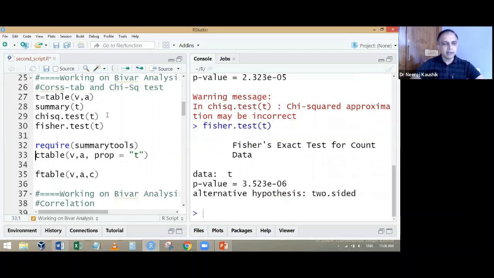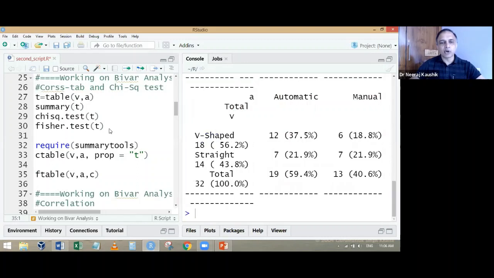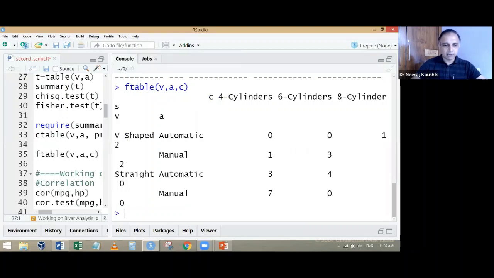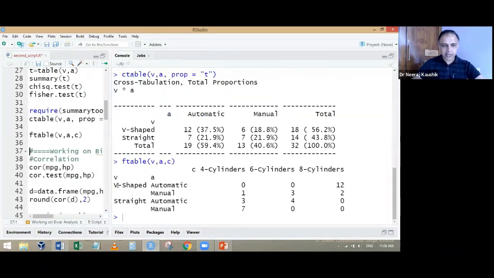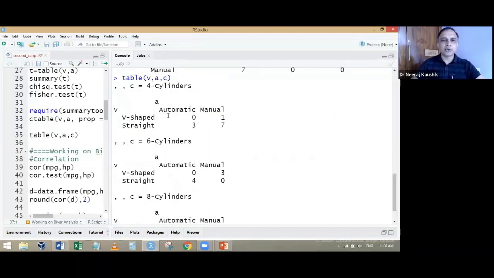We can use the C table on the basis of proportion. If there is more than 2, a multivariate table you want to make, then you can use F table. F table, the table will become like this. Can you see the V-shaped automatic 0? So this is first, second, and the third. 3 variables are there. You can use the F table. If you just remove the f, it will still work, but now it will be split. Table will always give you output in two variables, but when you take the third variable, the tables will be split on the basis of the third variable.